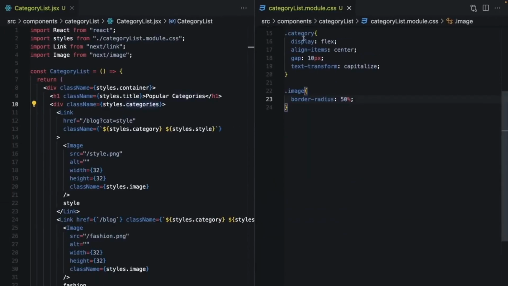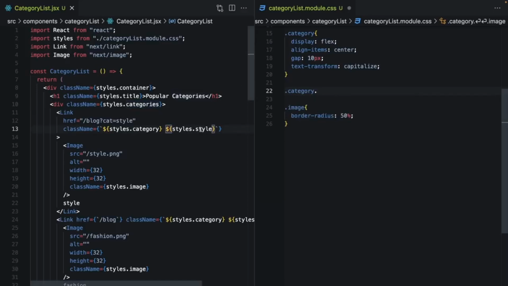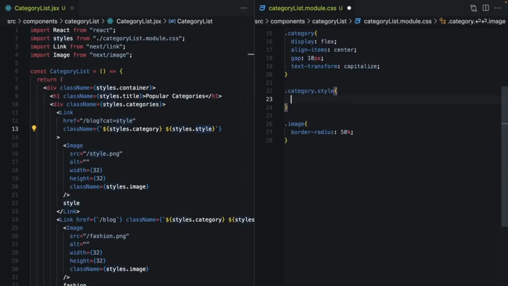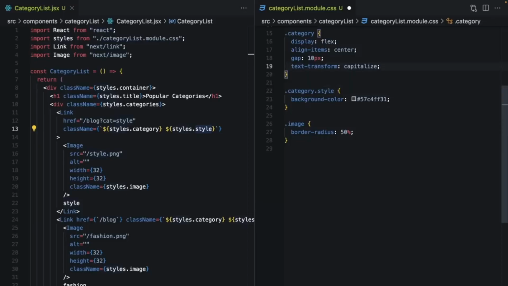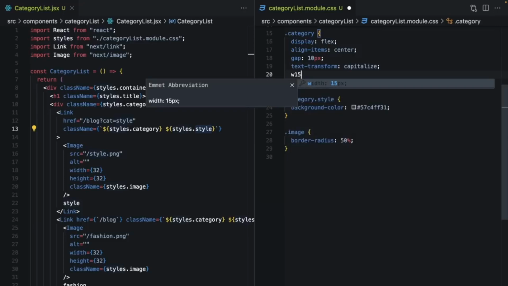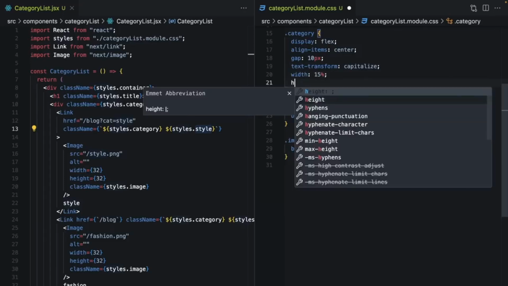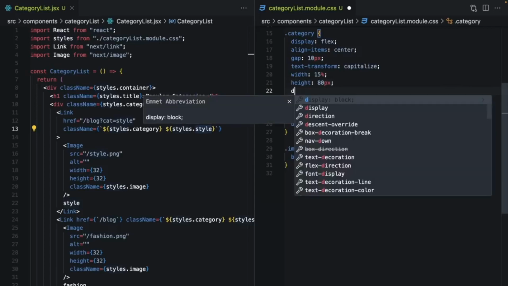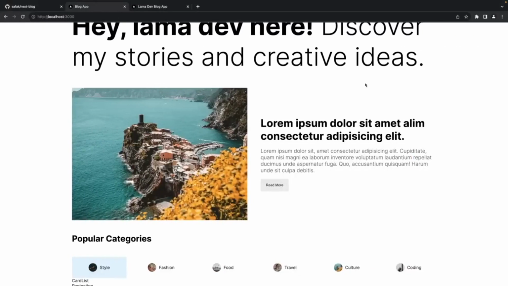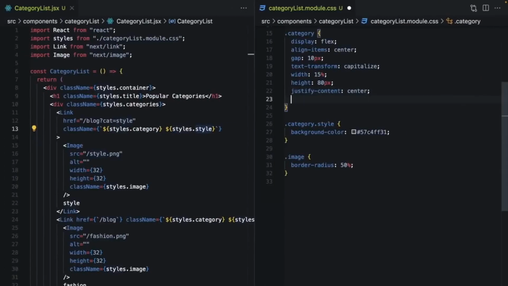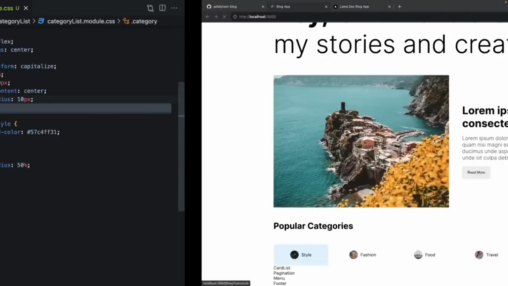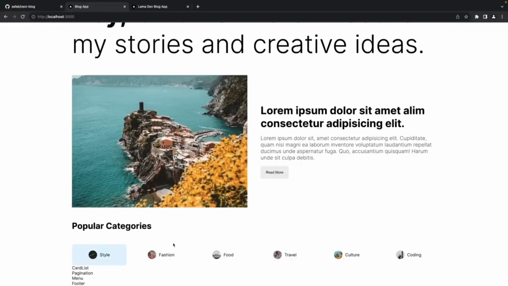For the category, I can give different background colors. To do that, I will say category, and remember, we have additional style here, we can use it. And the background color will be this color. Let's give some padding here. Actually, I can directly give a width and height. Width is gonna be 50%. Height will be 80 pixels. And I'm gonna center everything. Justify content center. Like that. Let's give border radius here, 10 pixels.